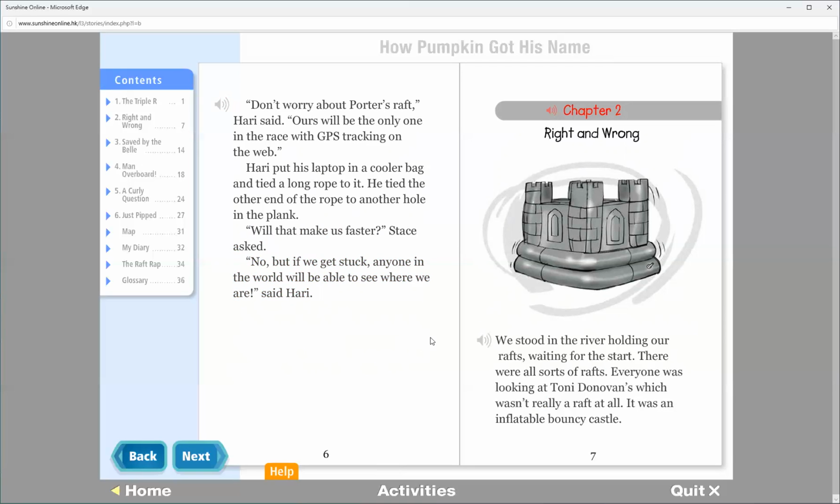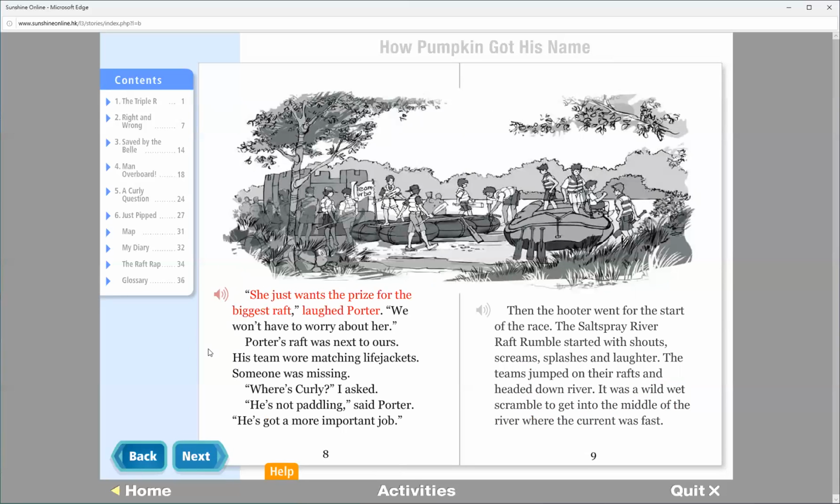Chapter 2. Right and Wrong. We stood in the river holding our rafts, waiting for the start. There were all sorts of rafts. Everyone was looking at Tony Donovan's, which wasn't really a raft at all. It was an inflatable bouncy castle. She just wants the prize for the biggest raft, laughed Porter. We won't have to worry about her.